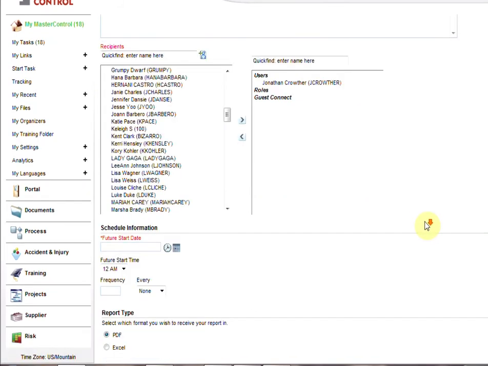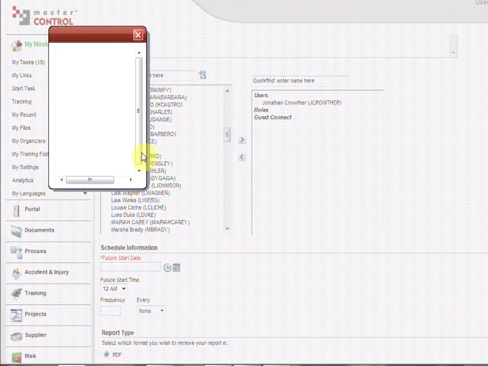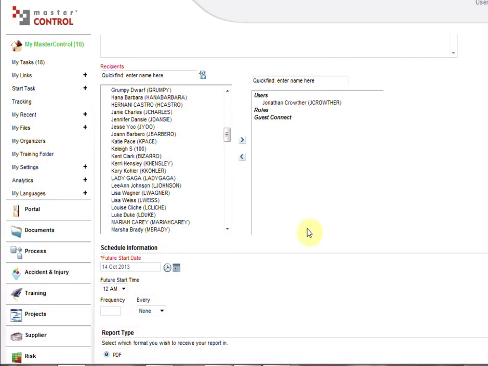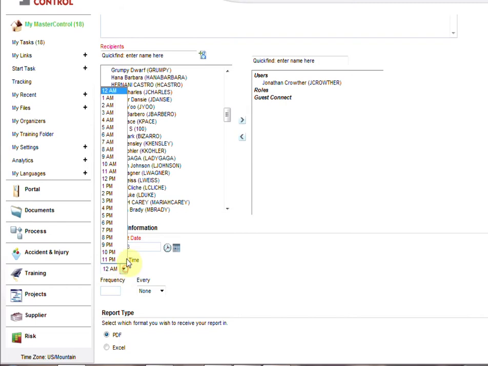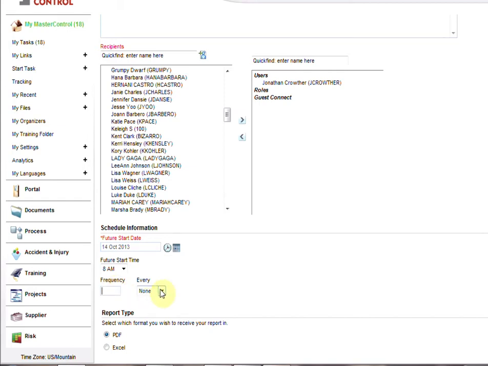And then the next piece of this, so I've got that report's going to go out. My future start date, when do I want this report to go out? I'm going to go to this calendar and I'm going to send it to him on Mondays. How often do I want to send it to him? Send it to him at 8 a.m. And here's my options of how often I can send it to him. If I choose none, it's just going to send it that one time on the 14th of October. I can choose years, months, weeks, days, hours.